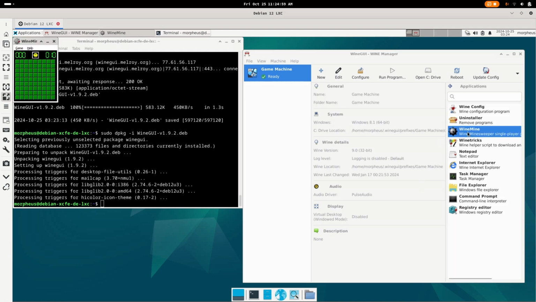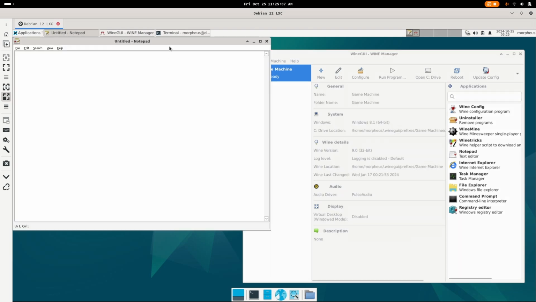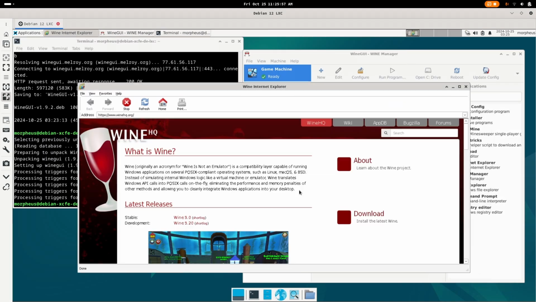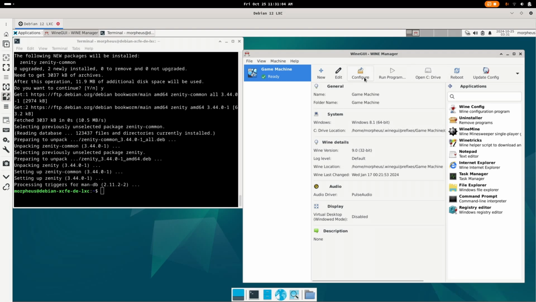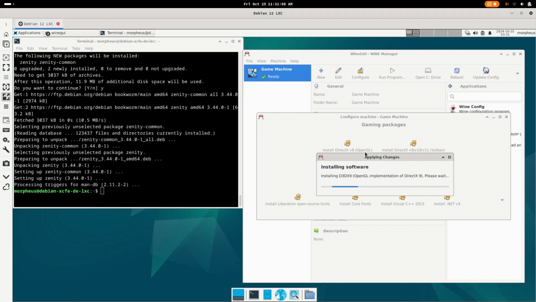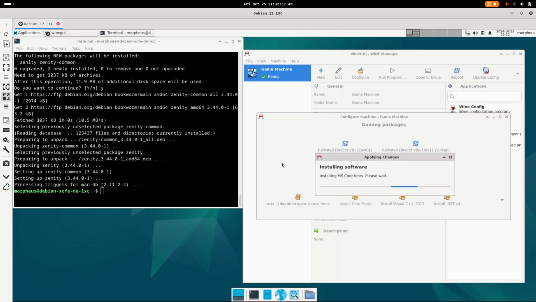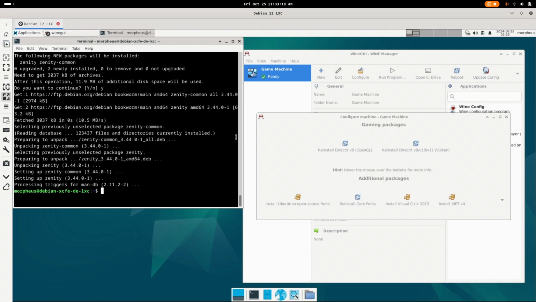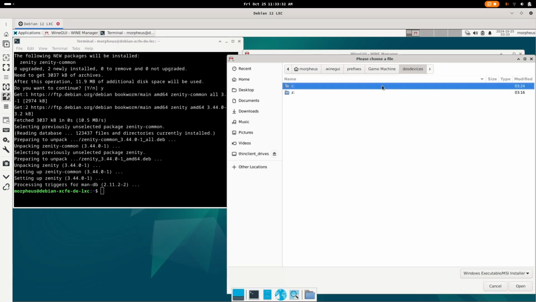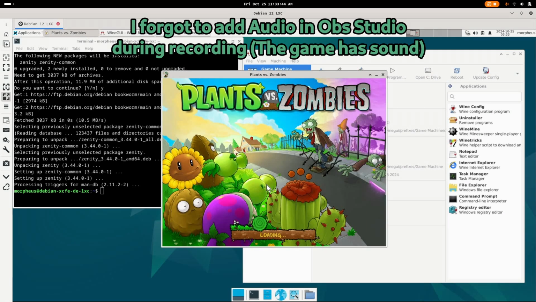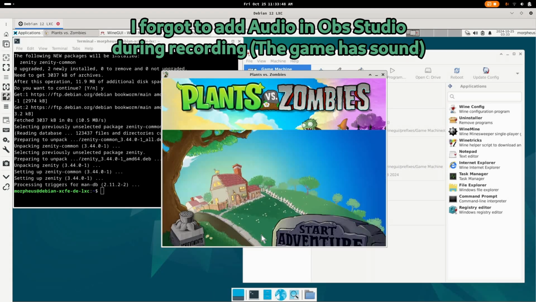You can test it by running programs on the right. To be able to play games, you need to install DXVK drivers and core fonts. It will take a few minutes, but once done, you can start running games. Run programs at the top and choose your executable game file. I forgot to record audio and I had to do a retake, but basically, everything is functioning normally.